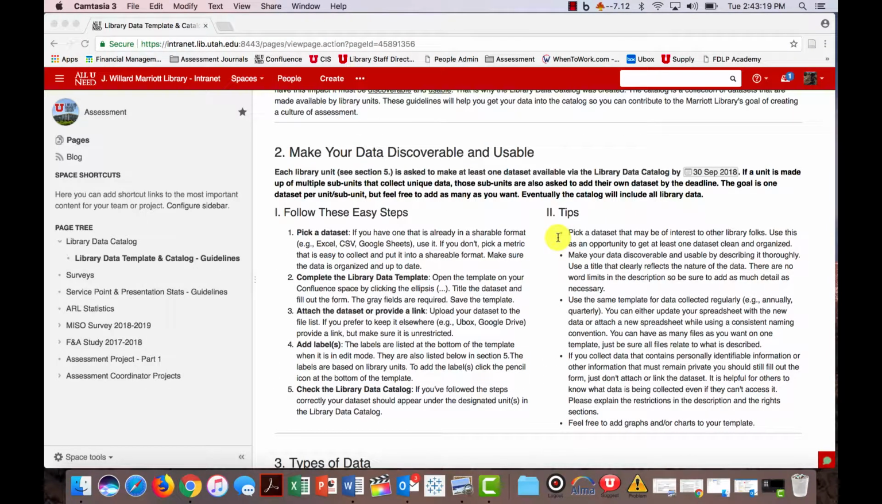Let me leave you with a few tips. Pick a dataset that may be of interest to other library folks. Make sure that it's discoverable by describing it thoroughly. Use the same data template for data collected regularly. Just update the template over time.